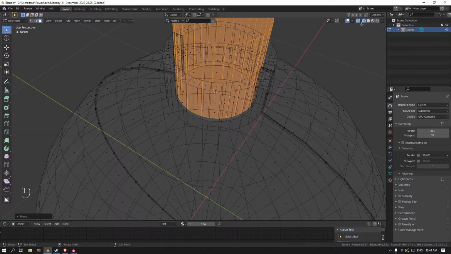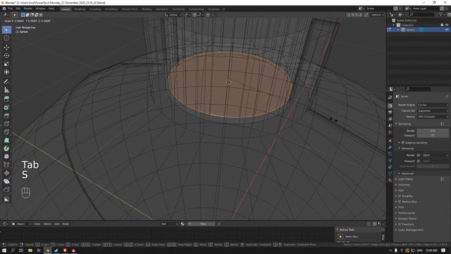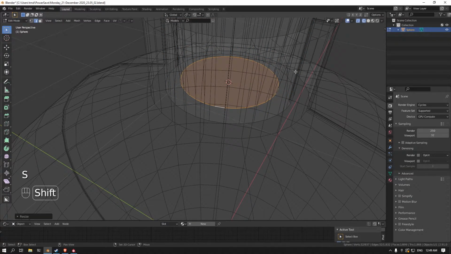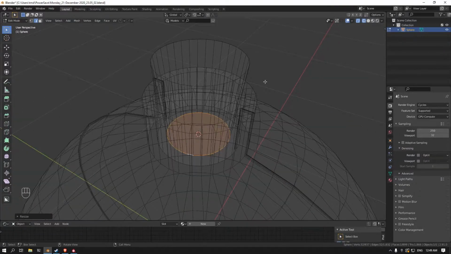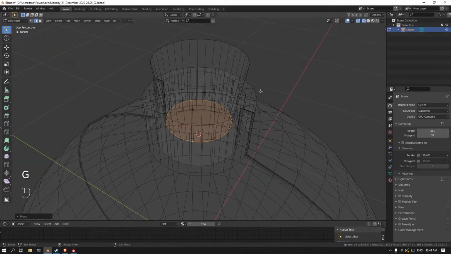And then I'm going to go into wireframe mode. I'm going to select the lower edge of this in edge mode, like so, and just scale it in, so we have kind of a wedge shape to our wooden stopper. Okay, go ahead and press G and Z, move it up just a little bit.